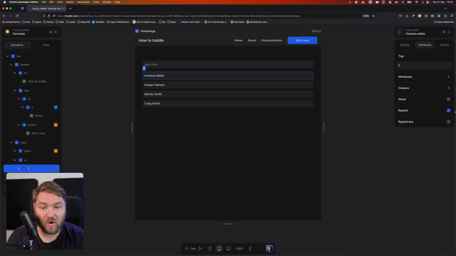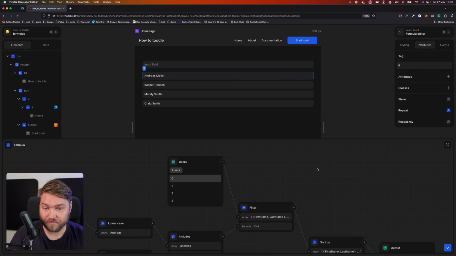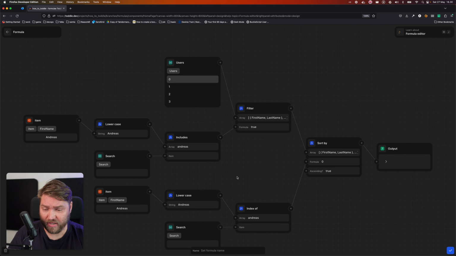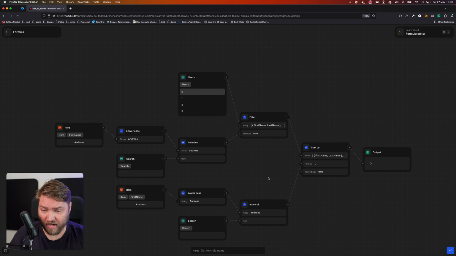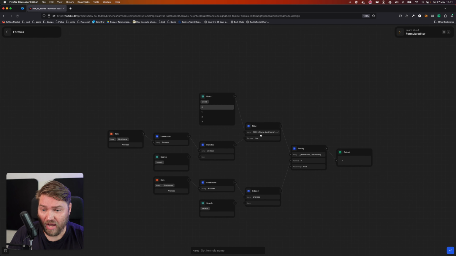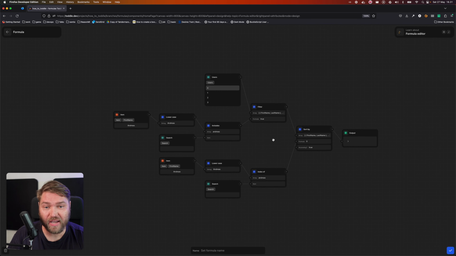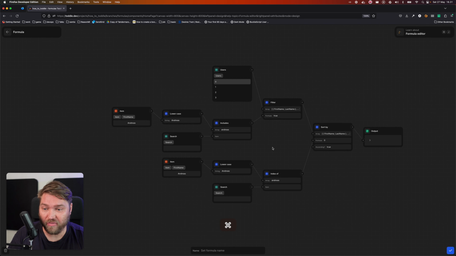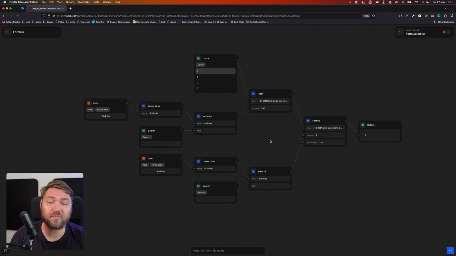So let's open up our repeat formula for this list item. And since this formula is getting rather big, I'm going to go into full screen. And I'm also going to zoom a bit out. I can do that by holding the command key and just using the scroll wheel. I can also hold down space to drag my canvas around to better get an overview of where I am. And this can be really helpful as you start getting into some larger formulas.